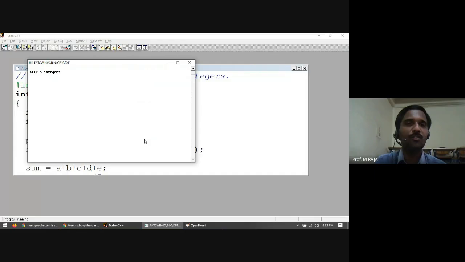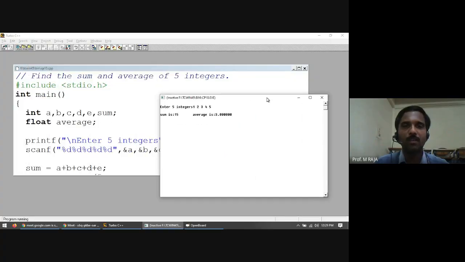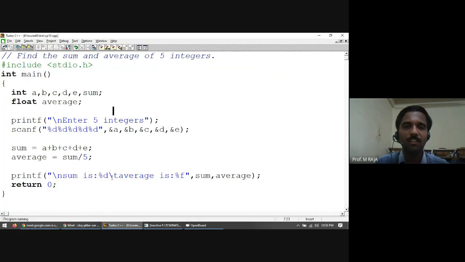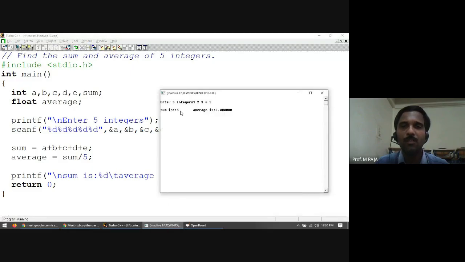Enter 5 integers: 1 space 2 space 3 space 4 space 5. And find what happens. Sum is 15. This is the effect of slash t, the horizontal tab, which leaves these spaces. Then we can see the message average is 3.000 something.